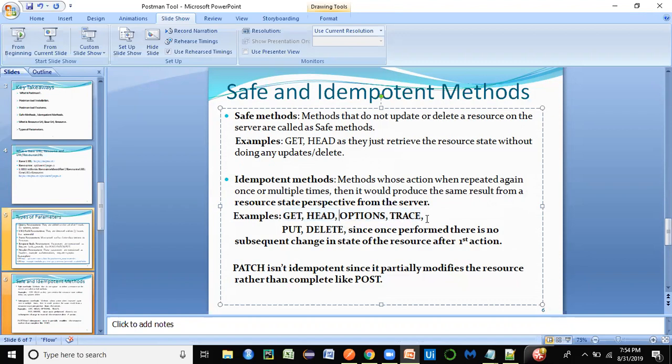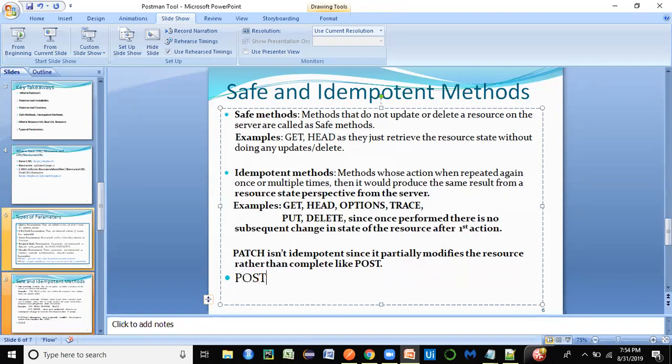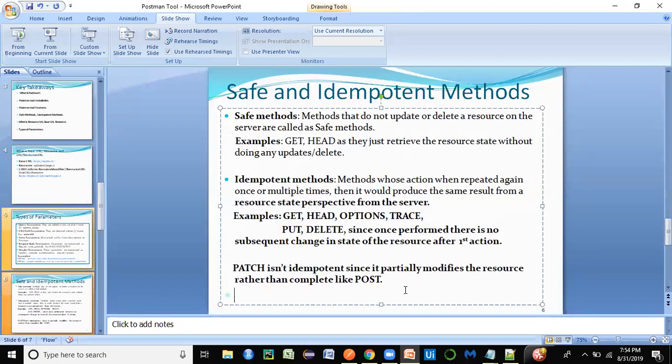It is going to retrieve the same resource representation, right? It's going to get the resource state from the server again and again. It's not going to create a resource every time, right? But a post call will basically create a resource every time you post on the server with some URL and some payload body, request payload. Every time you use post, it's going to create a resource on the server. That is why post is not idempotent.